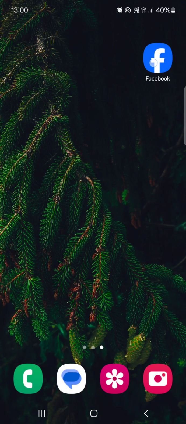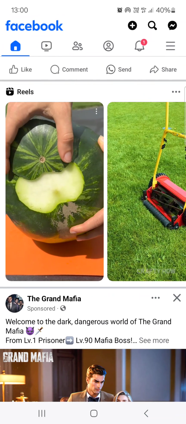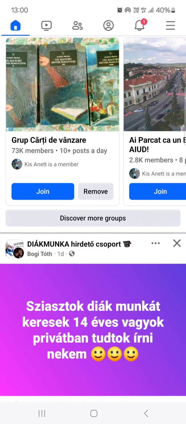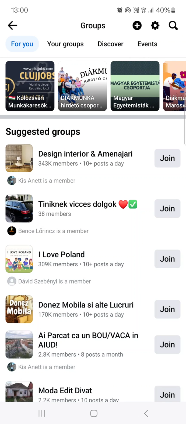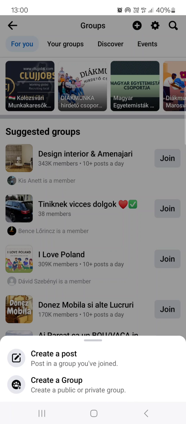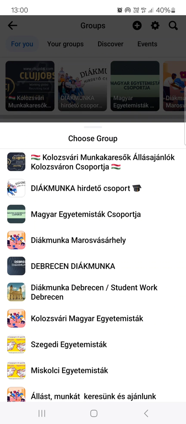First, you have to open up the Facebook app. And here it opens up in the home menu where we have some posts. From here, we just go into the top right corner, tap on the three lines, then tap on groups. And then at the top, there is a plus icon on the right side. We tap on that. And then we tap on create a post.